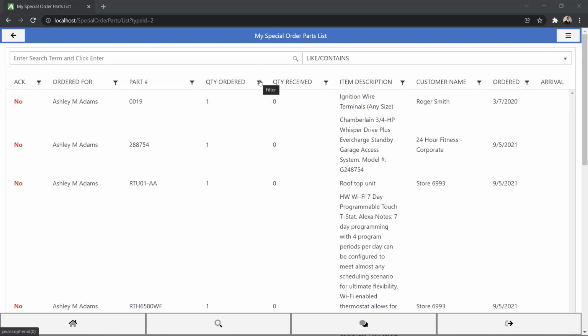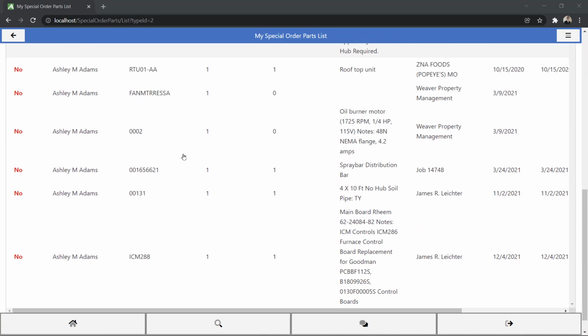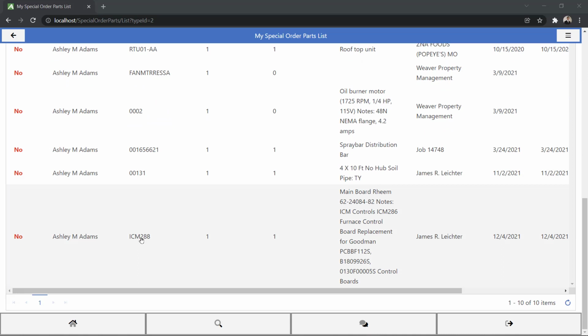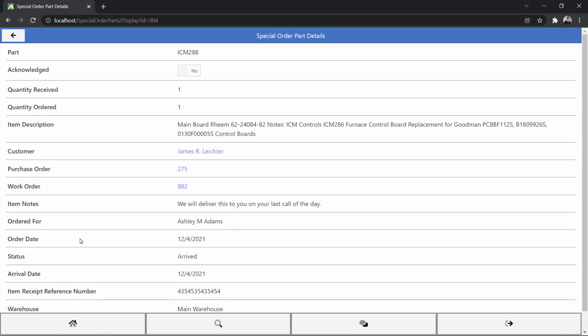We're back in the My Special Order Parts list. I wanted to show you the second part. I recall seeing it down here. Okay, there he is. Let's click on that, single click to open. Item notes. This is an entry made by the office. In this case, it says, we will deliver this to you on your last call of the day. It could say anything, but this gives the office an opportunity to put in a note telling you what the disposition is of the part. Do you pick it up during the regular meeting? Will they deliver it to you? Do you need to go get it?